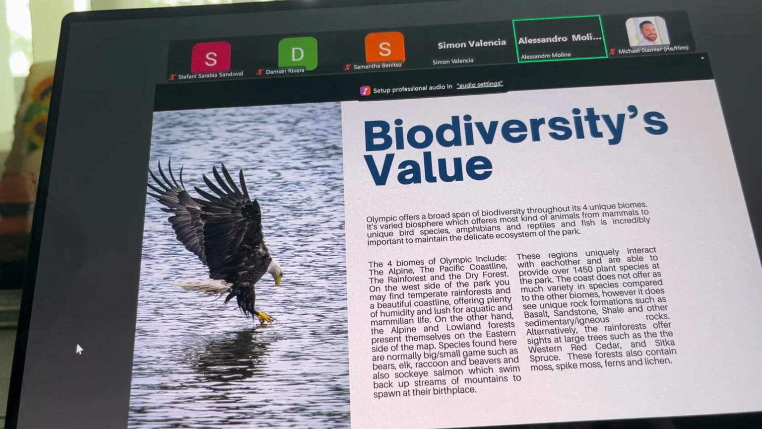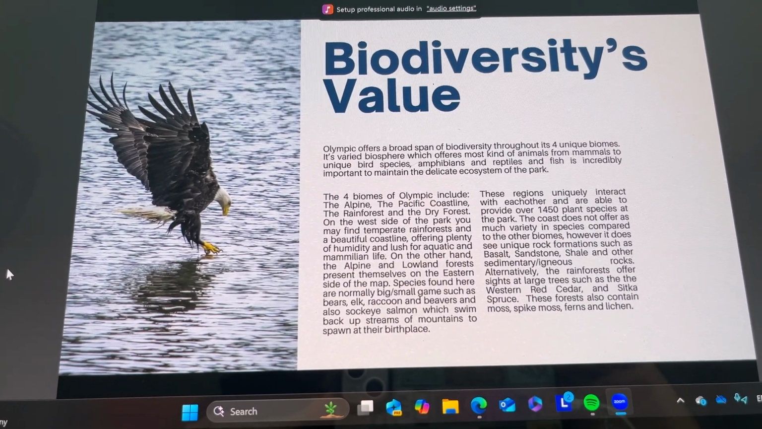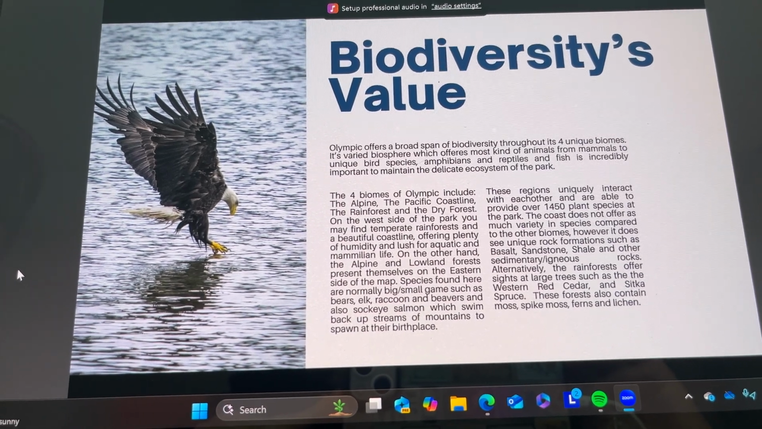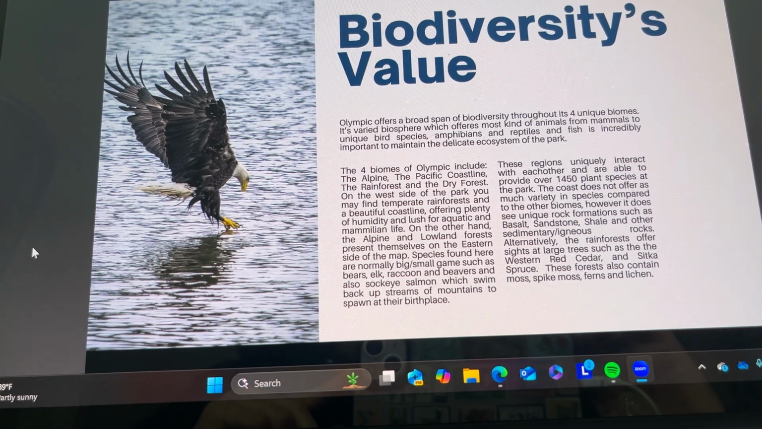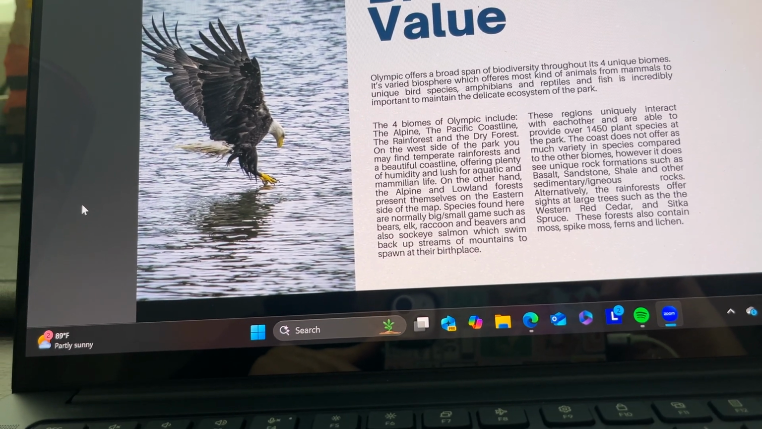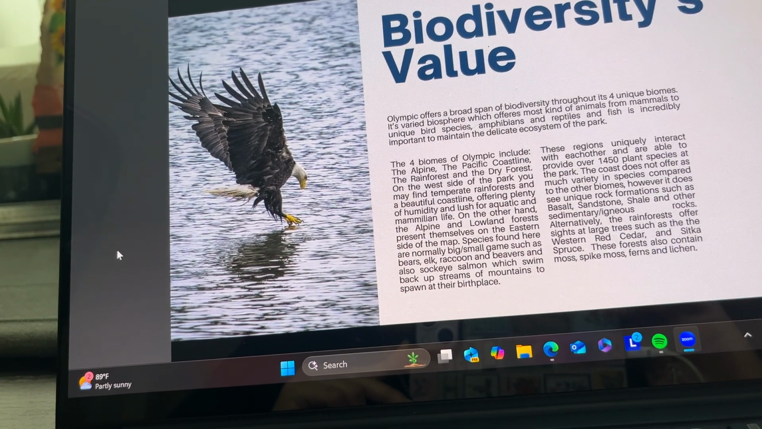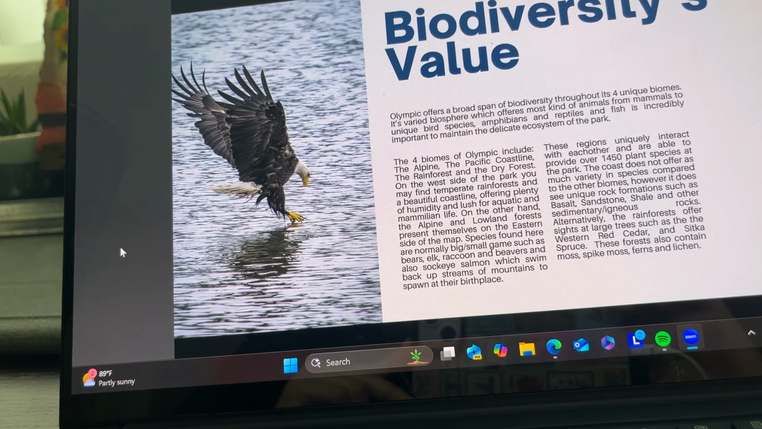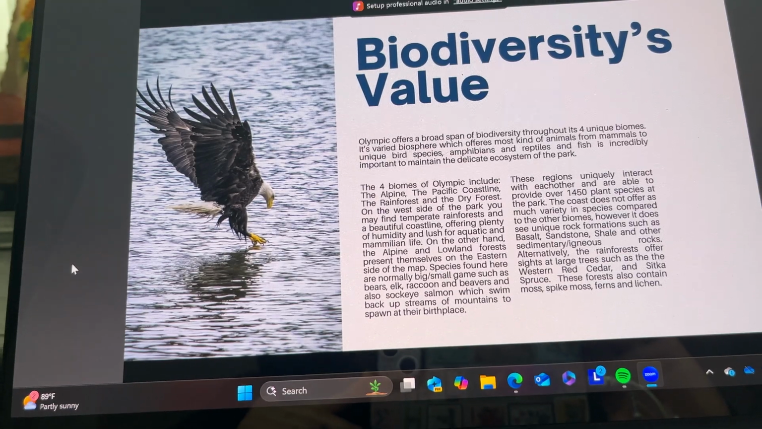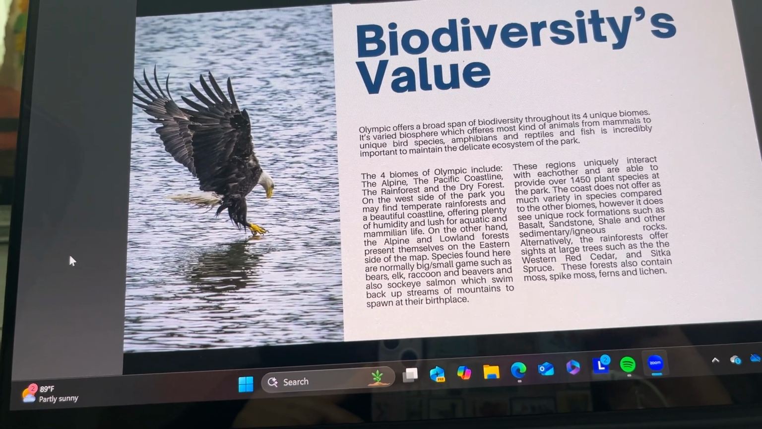Again, like Simon said, on the west side of the park is where you're going to find the more humid, the cooler parts, where you're going to find the rainforest and the coastline. It's where you're going to find most of the aquatic life and mammals in the park. On the other hand, the mountains and the dry forests are going to be on the eastern side of the map. And here you're normally going to find big and small game, so think bears, elk, raccoon, beavers, and the salmon, like I mentioned before.